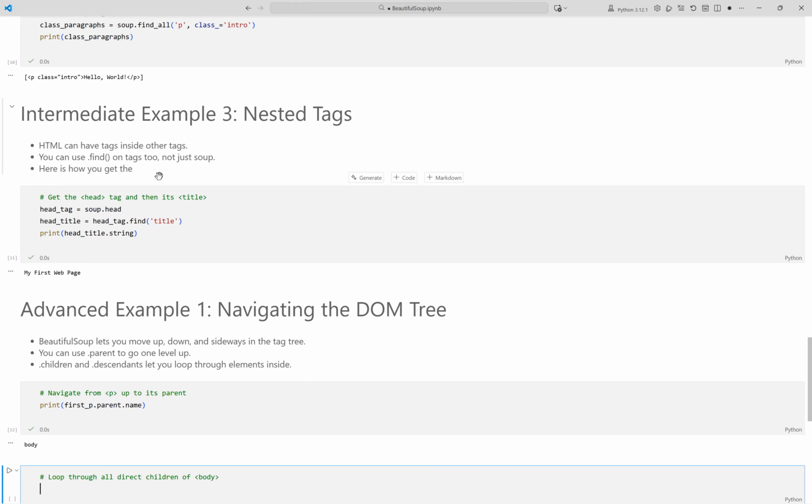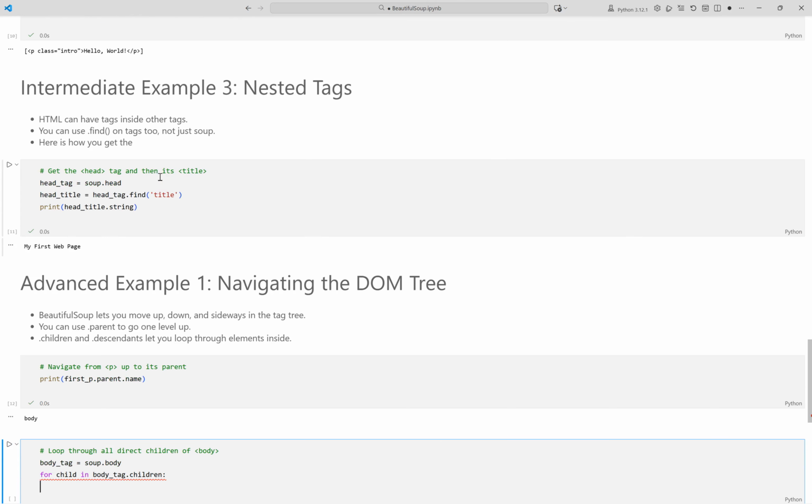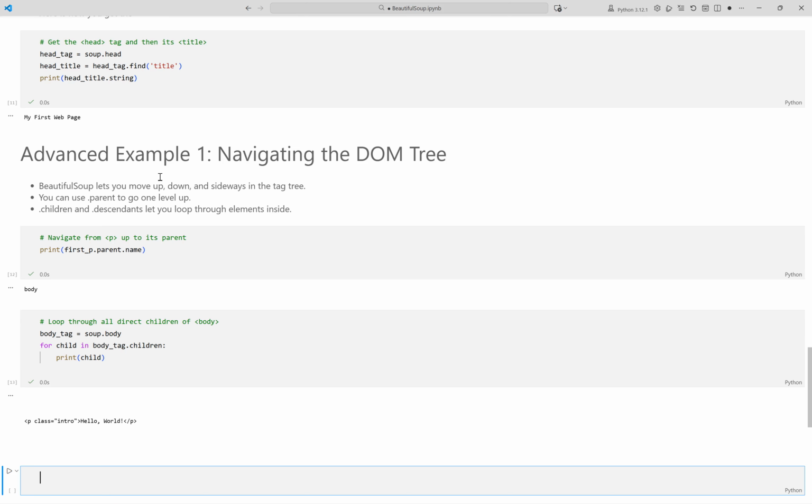This loop goes through each direct child of body. This prints each child element. Running the cell now. Here, the output shows a single direct child of the body tag, which is a P element with the class intro. This confirms that .children iterates only over immediate children, helping you precisely navigate just one level down the DOM tree, as intended in this lesson on moving through elements.